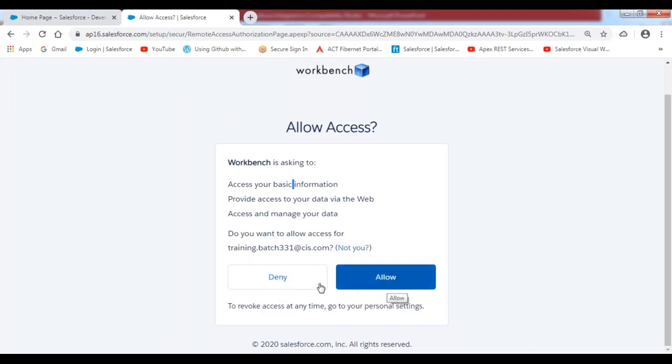If you want, we can allow. If you don't want, we can deny that. Based on that, it can access the resources here. This is nothing but the authorization. It will verify whether you are having access to a particular resource or not. Based on that, we can decide whether the client can access our data or not. Whenever you click on allow, only then is it going to allow you to access the data from the Salesforce instance, or else it won't allow access.